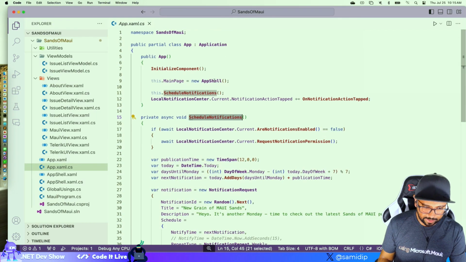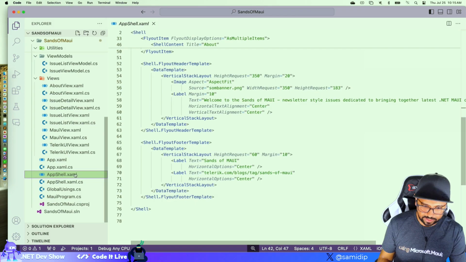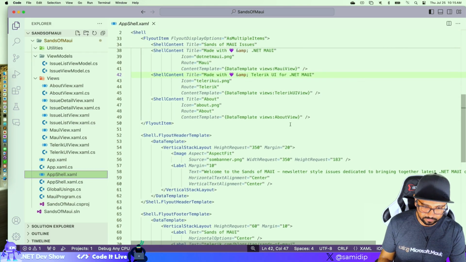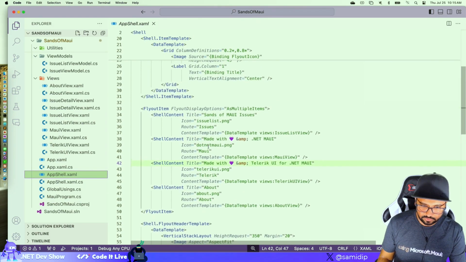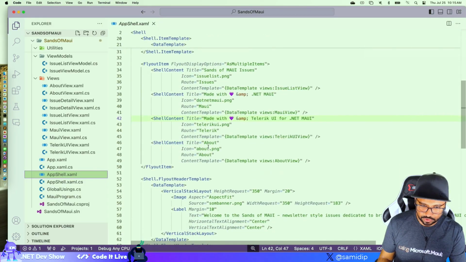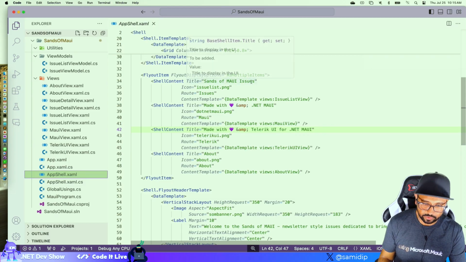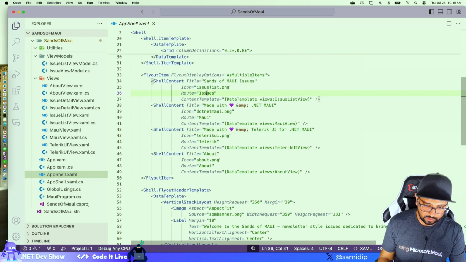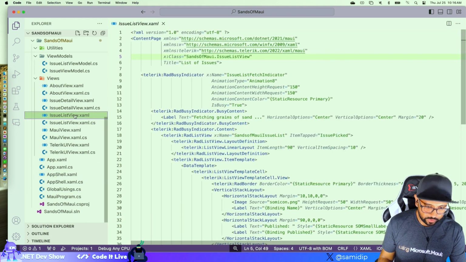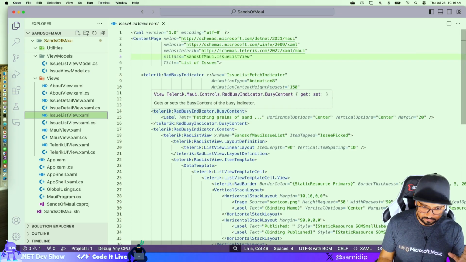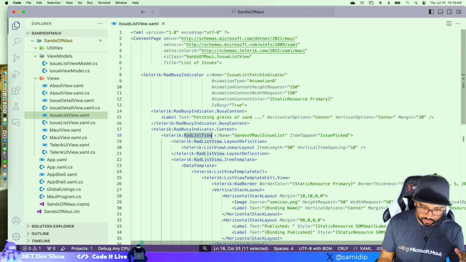It goes off into the app shell, and the app shell says I have some flyouts, and each of the flyout options is tied to pages. Sands of Maui Issues is tied to the route issues. By convention, it looks into issues, and that content comes from the issue list view, which is this one here. This issue list view is essentially one big list of things. So I'm using a busy indicator, and then I have a list view.